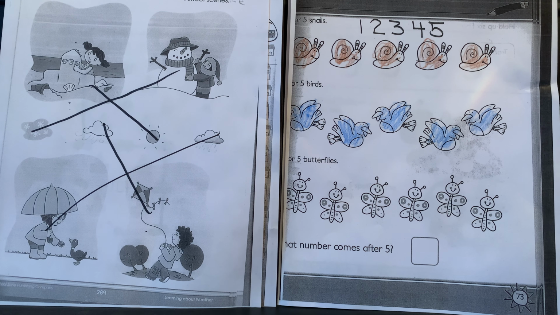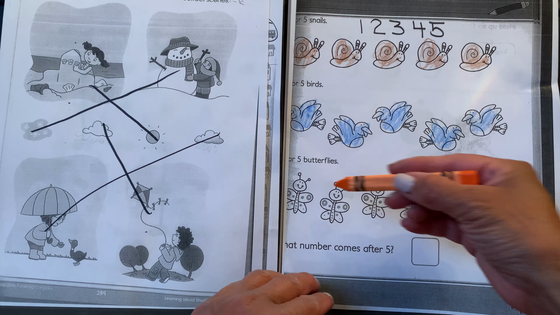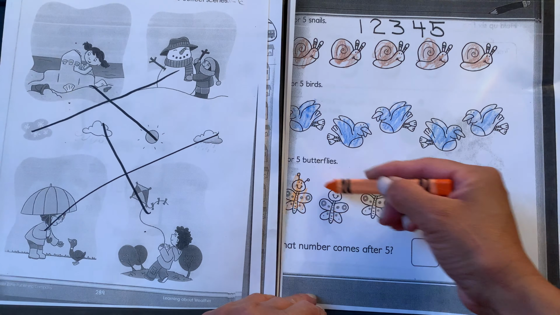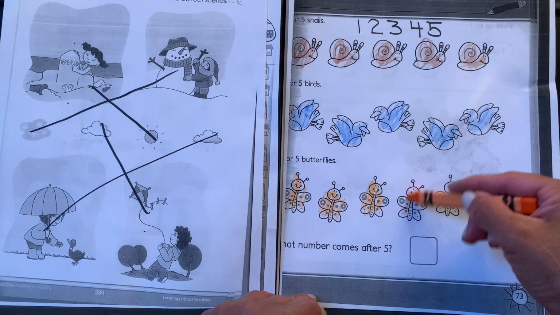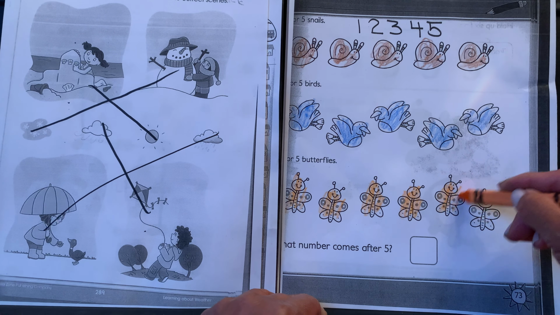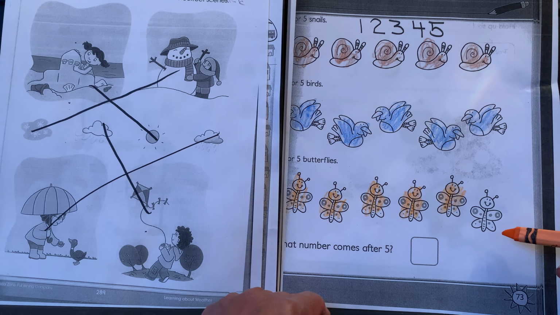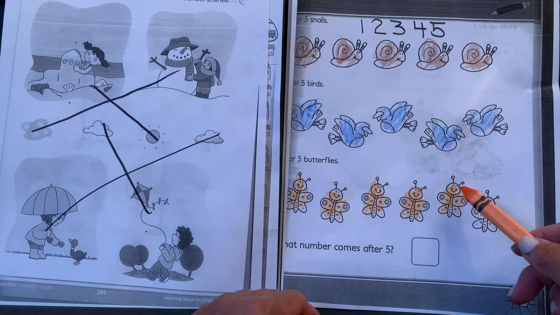The next line reads, color 5 butterflies. Let's see. 1, 2, 3, 4, and 5. There's actually one more, but that does not make it 5. I already colored 1, 2, 3, 4, 5.